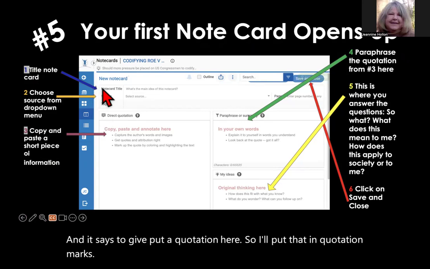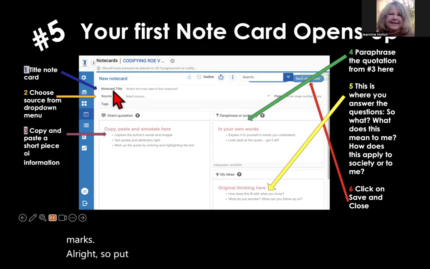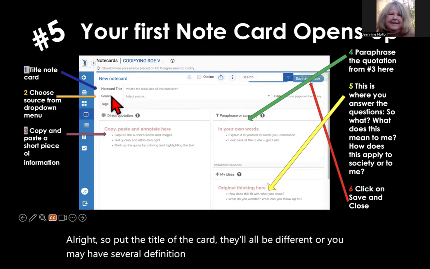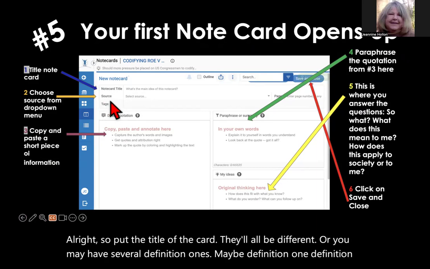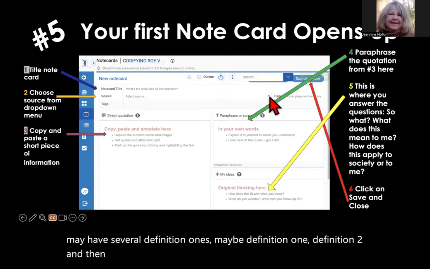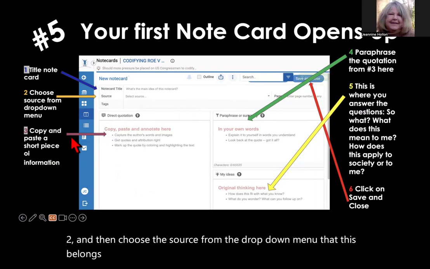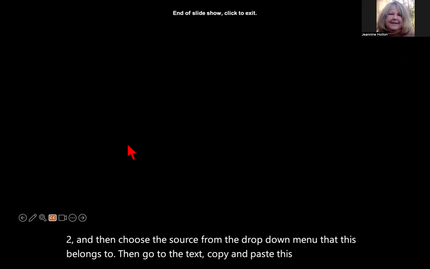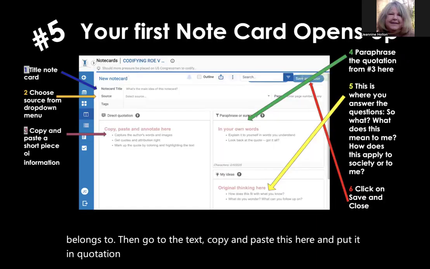All right, so put the title of the card, they'll all be different. You may have several definition ones, maybe definition 1, definition 2, and then choose the source from the drop down menu that this belongs to. Then go to the text, copy and paste this here, and put it in quotation marks.